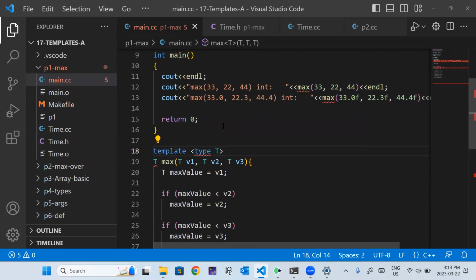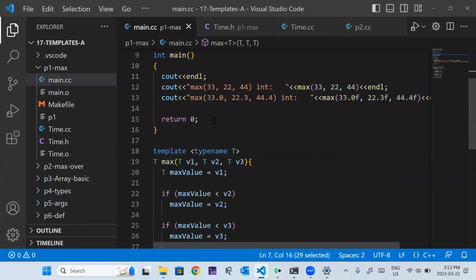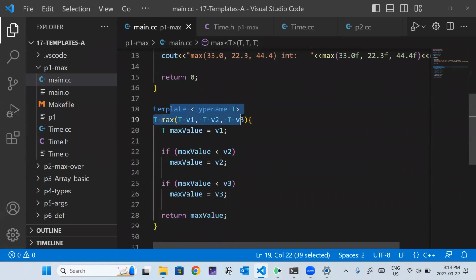Sorry, what is it? Typename. Okay, so I have my function declaration, which declares that this is a declaration for a templated function. And then in my implementation, I also declare that it's a templated function.